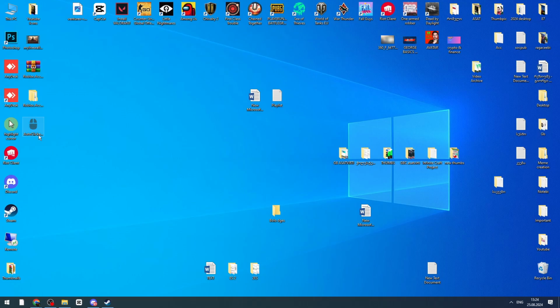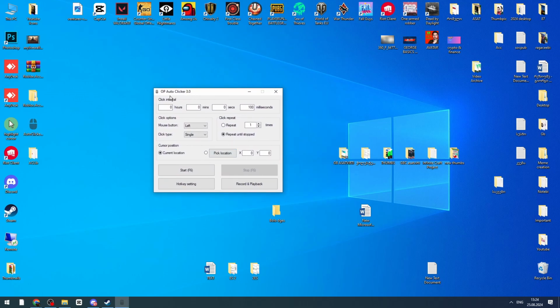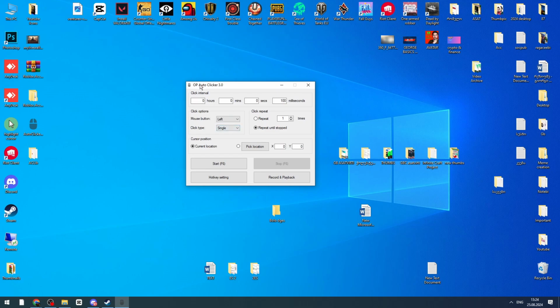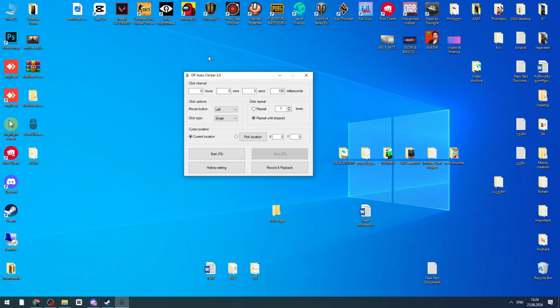So once the download process is finished, you need to open the auto-clicker installer. And that's all, guys. We have got an auto-clicker on our device, and now we need to set some settings.